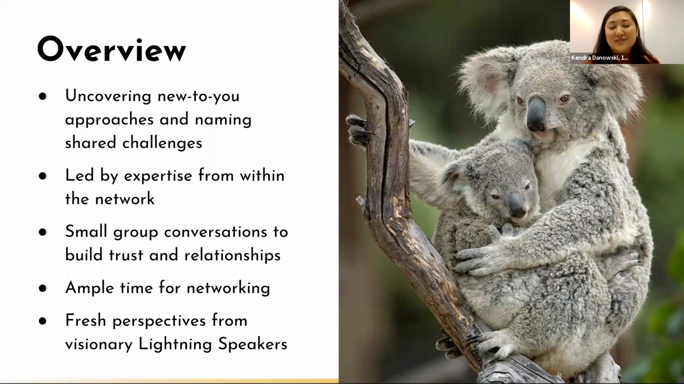So we are just very excited that we will see you all at the zoo. Yes, these koalas live at the zoo. So aside from enjoying sunny San Diego and the zoo environment, what's so great about Summit and what can you expect? Here's a brief overview.